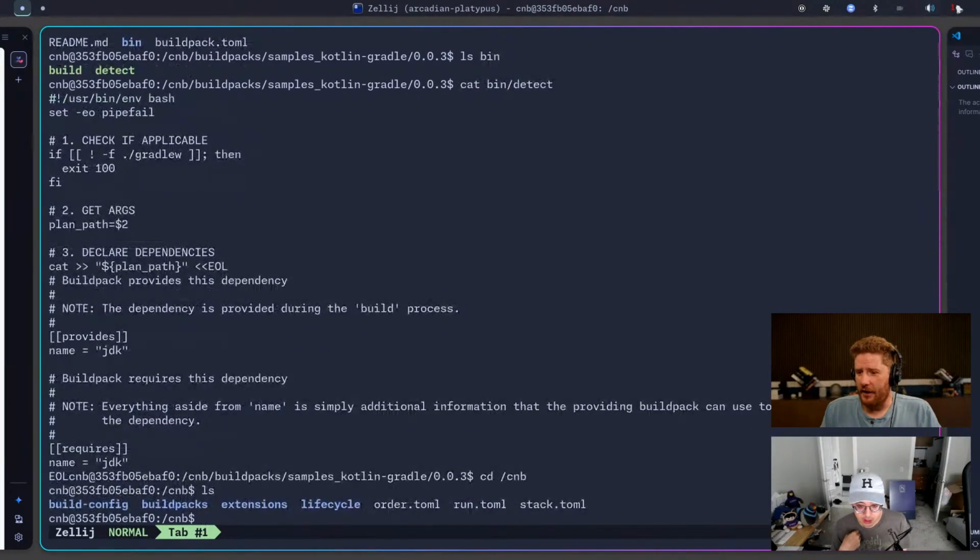Now, just out of curiosity, in the CNB directory, we have lifecycle, build config, extensions. Is there anything of interest here that we should cover, or should we get back on track with the tutorial? If you can open, I think it's the run Toml.